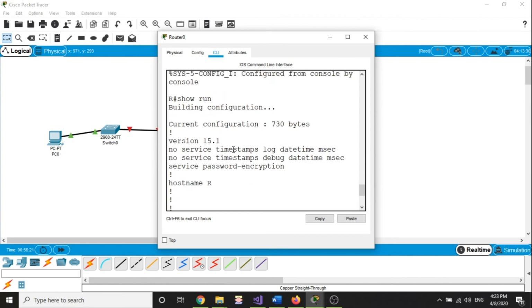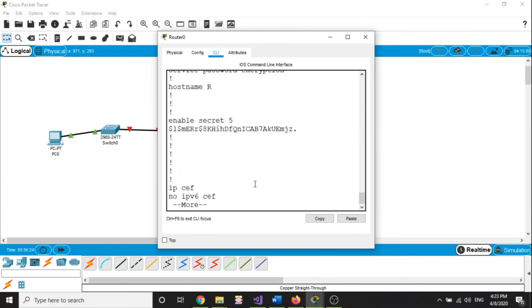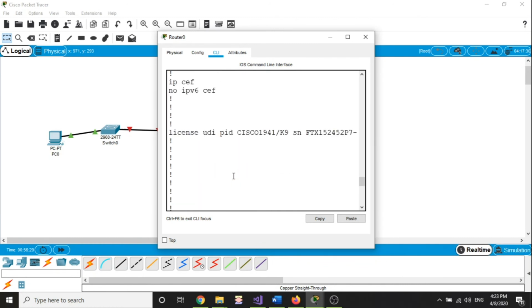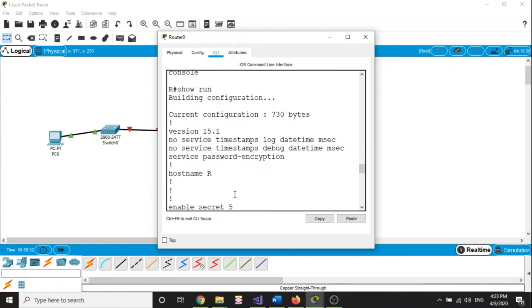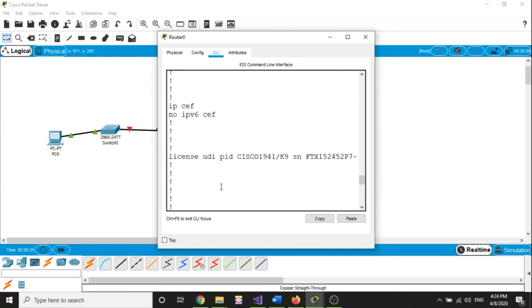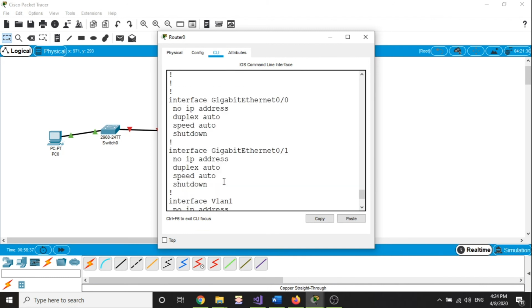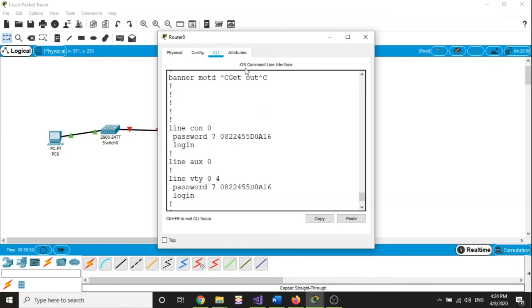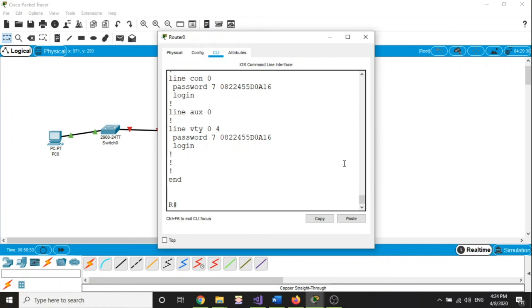Where's the message of the day? Password encrypted. Secret. Nothing actually has been assigned to those gigabit interfaces. Even VLAN, I didn't do anything for that. I can assign. Well, we'll just keep the VLAN. We don't need to do that now. And here we go. This is the message of the day. Password. Okay. Now I am going to go ahead and assign IP addresses to each one of those interfaces.